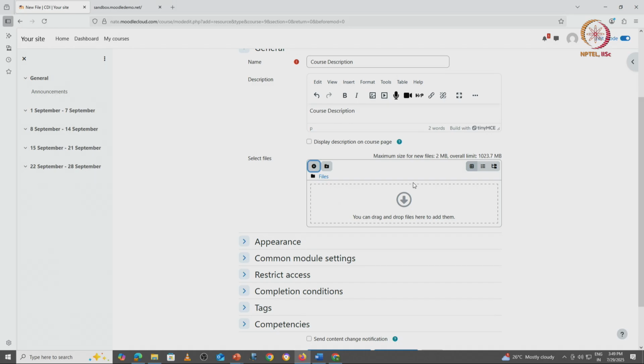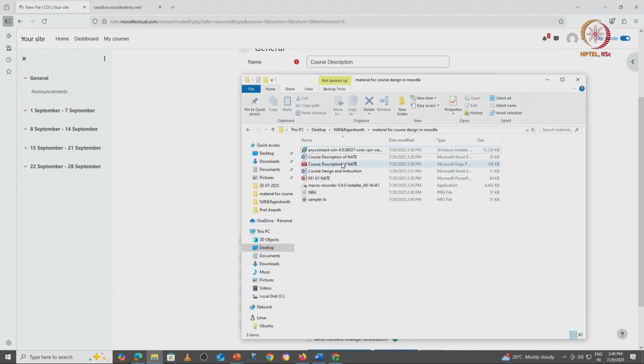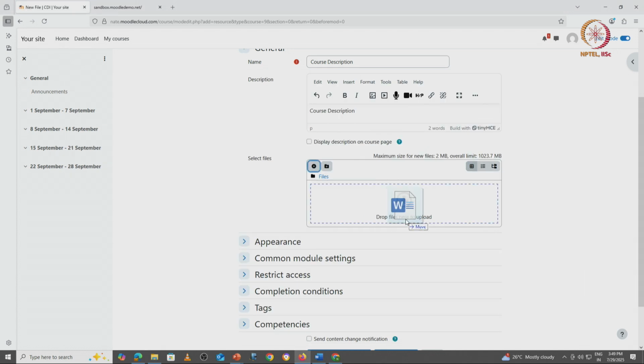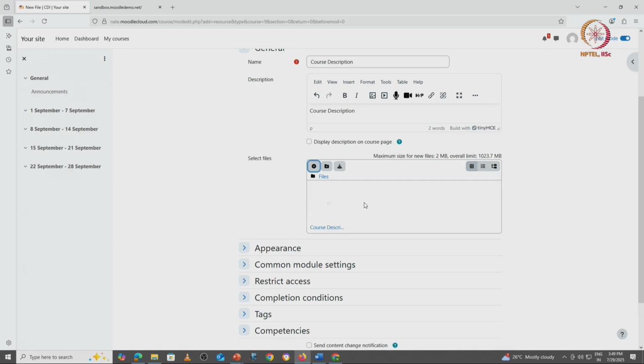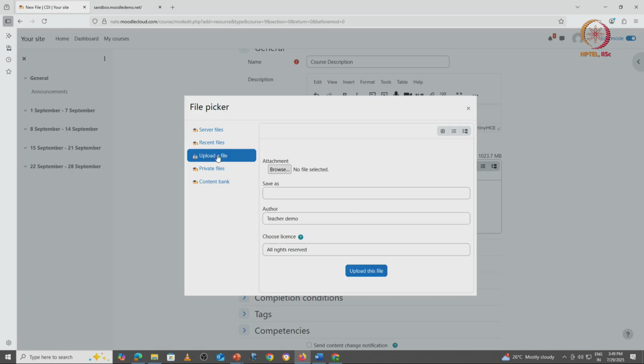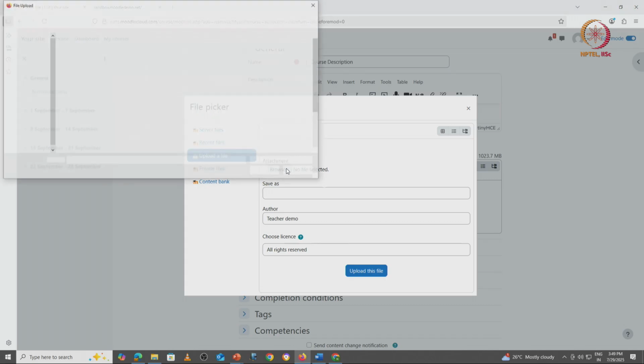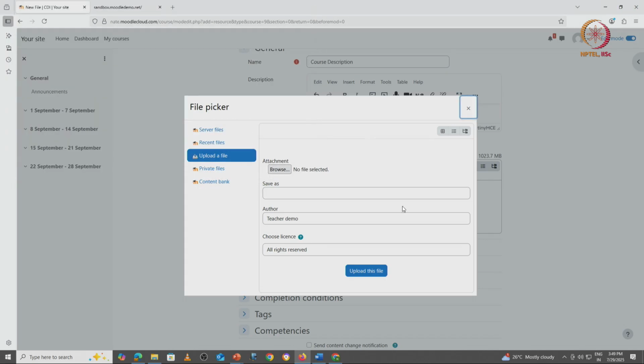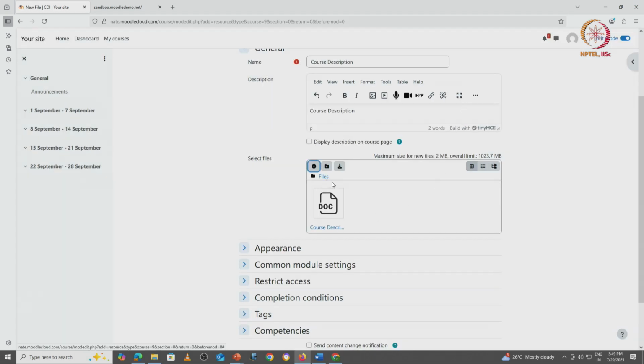If you want to use drag and drop, you can drag the file and drop it here. For example, I will just drag and drop it here. My file is uploaded over here. Or you can select this option and select this upload a file. Then you can browse through your computer and select the file and click on upload this file. Your file will be uploaded and it will be appearing over here.